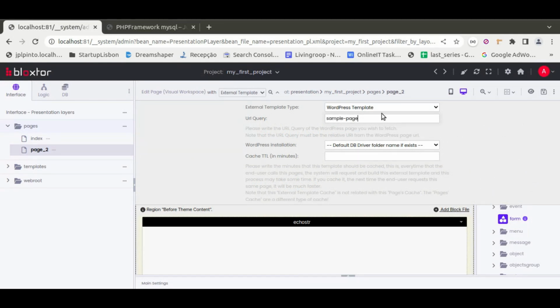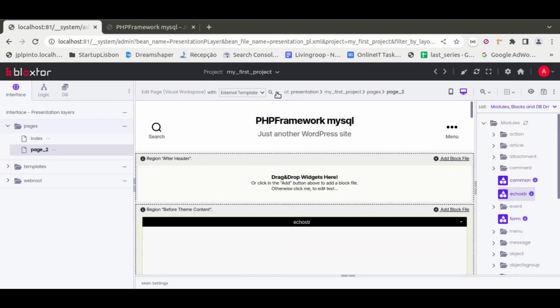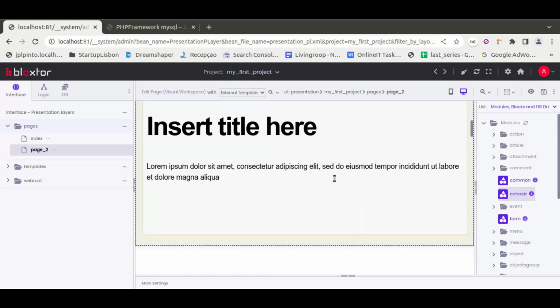So let's say that I have another page. Basically what I'm doing here is making WordPress pages into templates in my own framework. So I can get the page that I created in WordPress, make it a template, and add other content to my framework. And what we are doing now is getting another page from a template, which is this one here. As you can see, it's a different page.